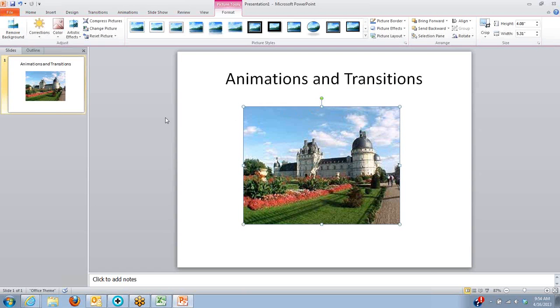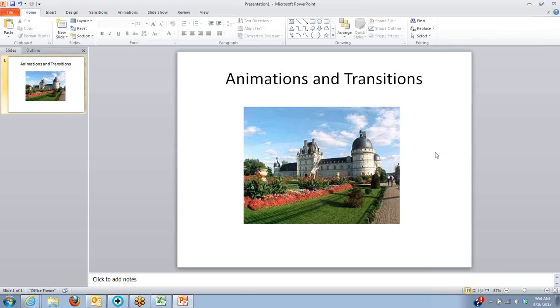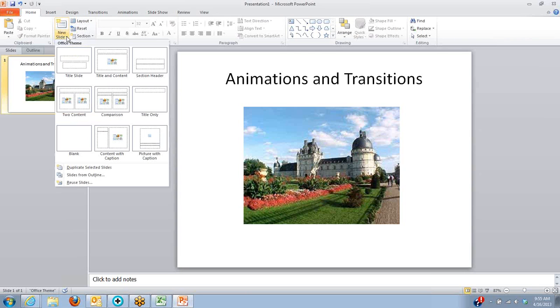Okay, so now my picture's in place. It looks good. I'm just going to go and create a new slide. So again, here's my new slide option. Now, you see how when I clicked on layout here, if I click on new slide, I get those same options. What it says is, whatever that next slide is going to be, I want it to look like that. I want to have that format.